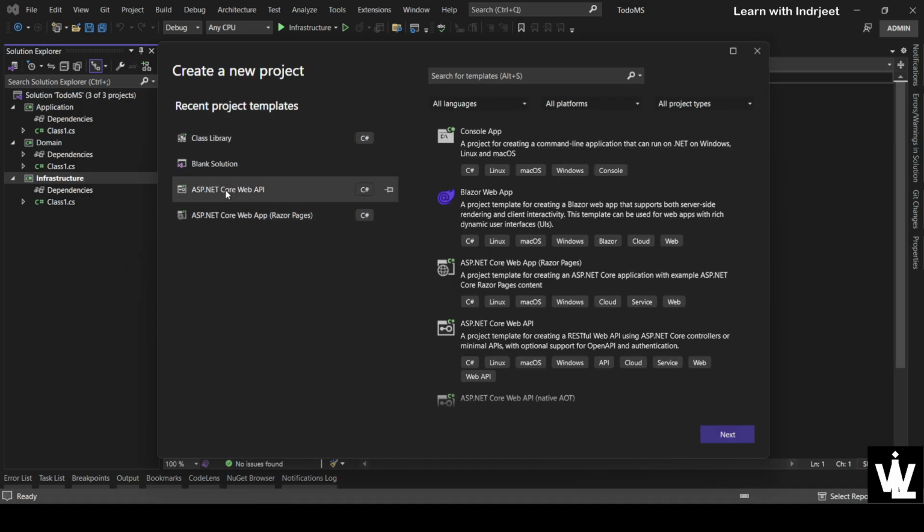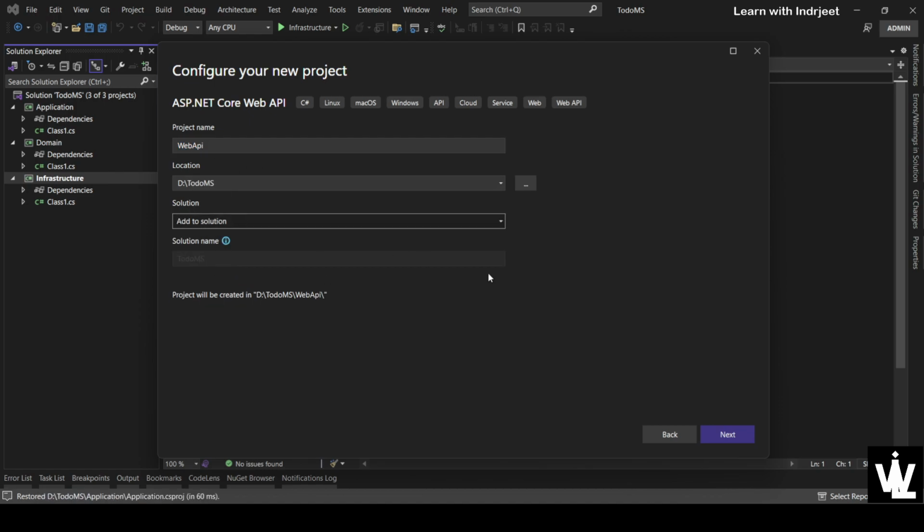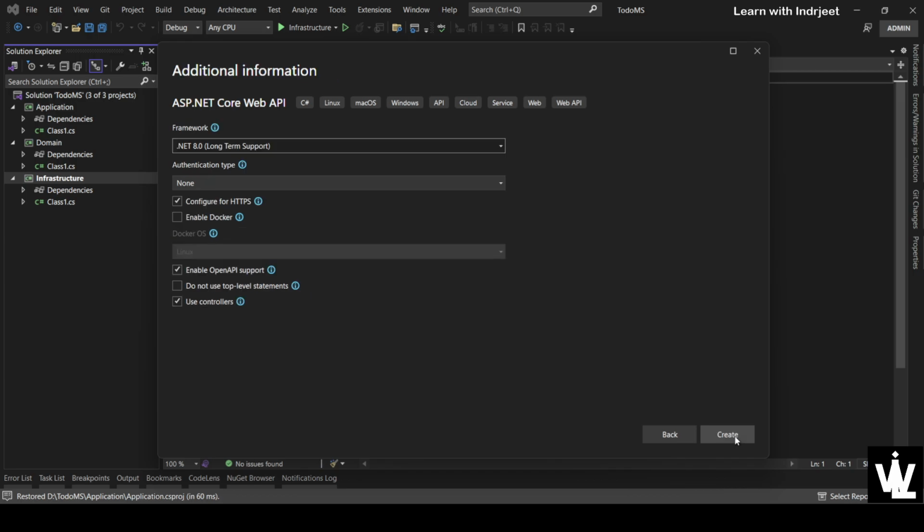And then let's add an ASP.NET Core Web API project for the API that we are going to create. It will be the REST API, named API, add to solution, configure for HTTPS, that's fine. Enable Open API support, which will implement Swagger, and we want to use controllers instead of the minimal APIs. So let's create that.